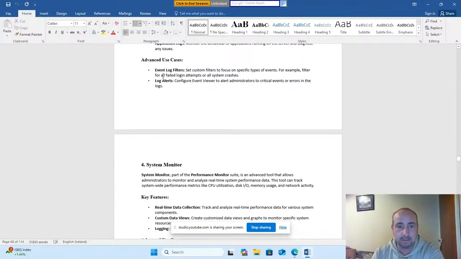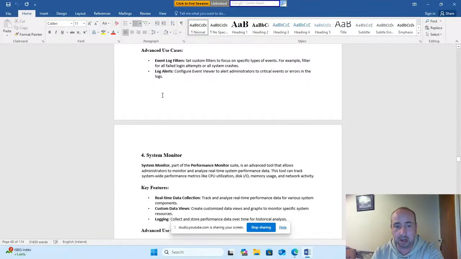Advanced use cases. Event log filters: set custom filters to focus on specific types of events. For example, filter all failed login attempts or all system crashes. Log alerts: configure Event Viewer to alert administrators to critical events or errors in the logs.